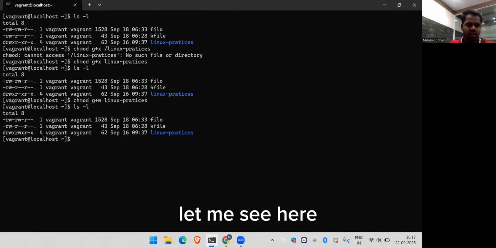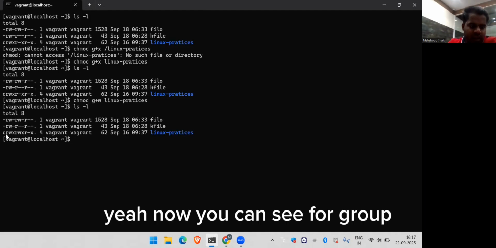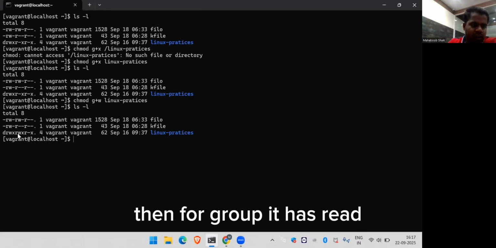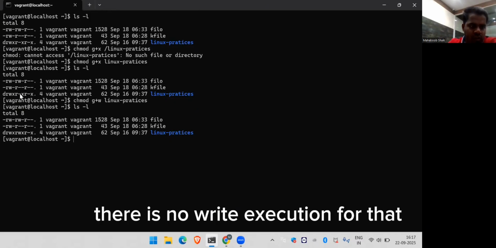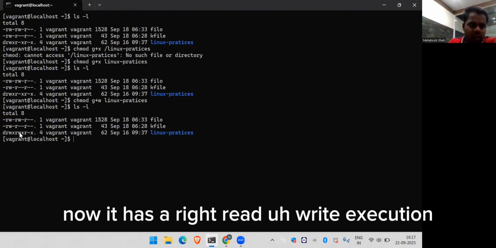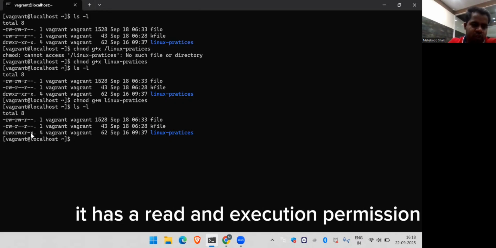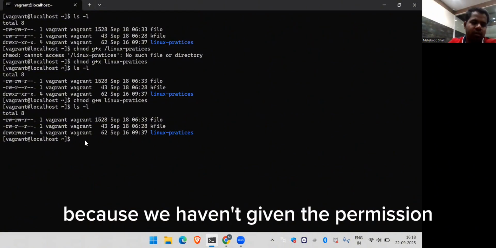Now you can see for user, it has read, write, and execution. Then for group, it has read, write, and execution. Before, there was no write permission for that. Now it has read, write, execute permission also. For others, it has read and execution permission. There is no write permission. Why? Because we haven't given the permission.